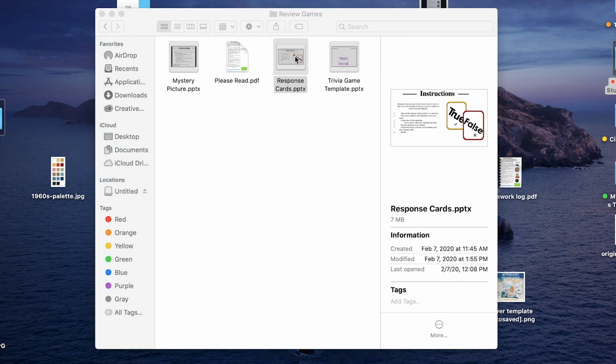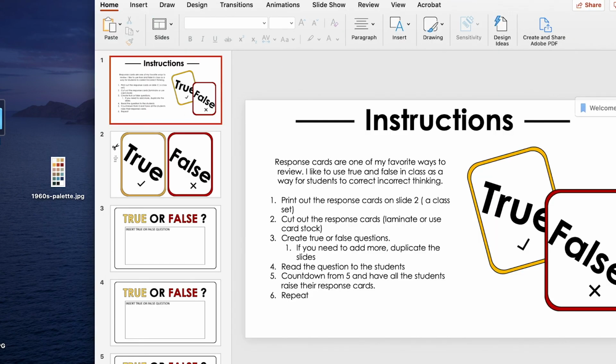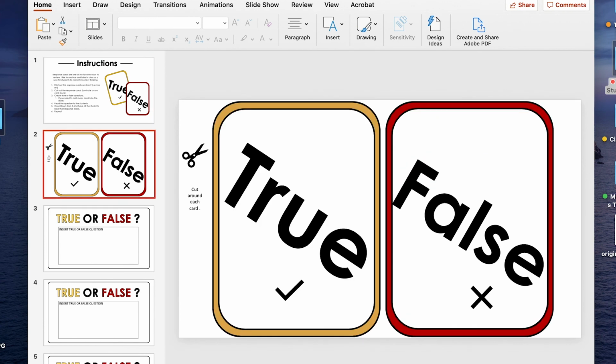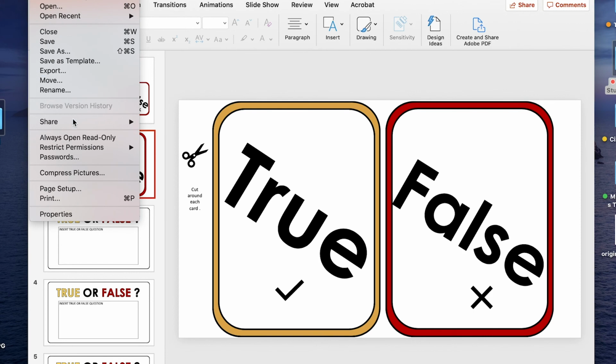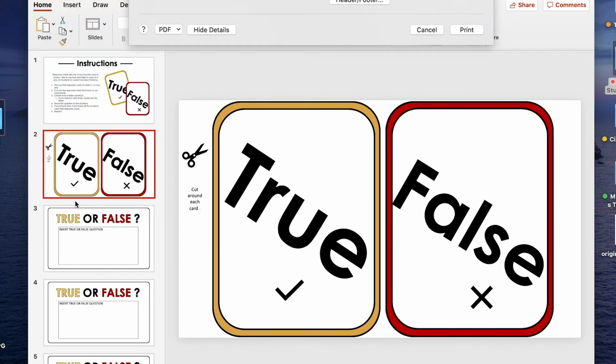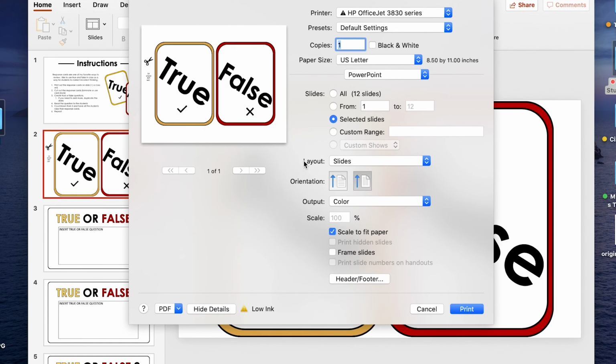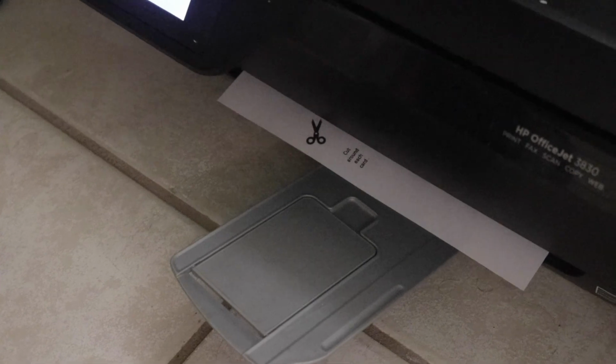The next game is going to be response cards, and this is going to be just basic true or false questions, which I find is actually really great for the students because it requires them to correct their thinking or their reasoning. So you're going to want to print out the slide on page 2, and you want to print out a class copy, and you're going to actually be using this a lot.